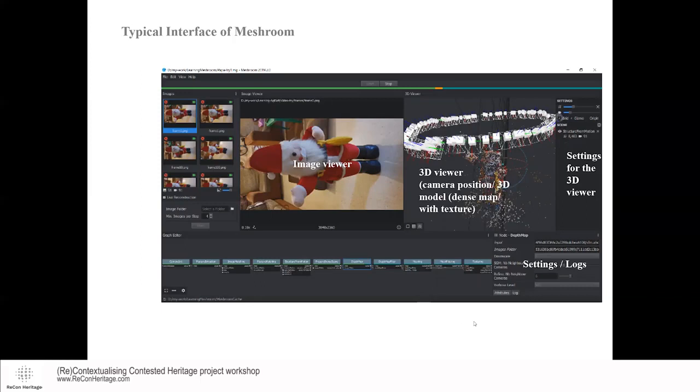But this is Meshroom. It's very simple. You start by dragging in or opening your images, your photos here. You can view whichever photo you have selected here in the image viewer. You press this button, the start button up here, which is usually green at the beginning. You press that, and you can see that you have a progress bar up here. Once it's done some 3D reconstruction, you'll see the 3D shape here, and the settings for that 3D viewer are over the side.